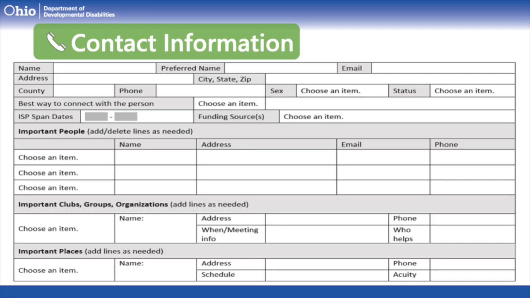The final section is contact information. This section outlines the person's demographic information and provides an area to identify other people, places, and groups that are important to them, such as People First meetings or the bowling alley for their bowling league.